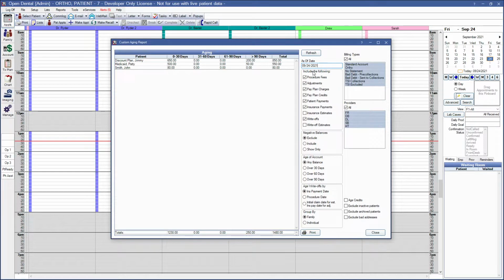Below that, we have the options to include the following. We can include procedure fees, adjustments, pay plan charges, pay plan credits, patient payments, insurance estimates, write-offs, and write-off estimates. The things that are checked will be included. So if we would like to additionally include any insurance estimates and write-off estimates, we would just need to check those boxes and then refresh our report. It should just open up to the report having these options checked and include the following. It should just have insurance estimates and write-off estimates unchecked.